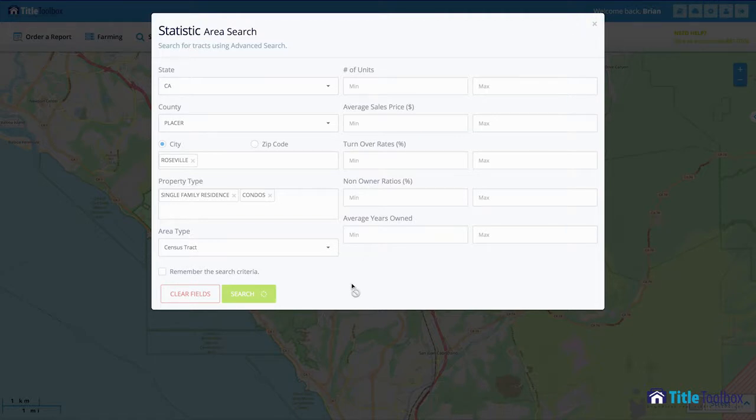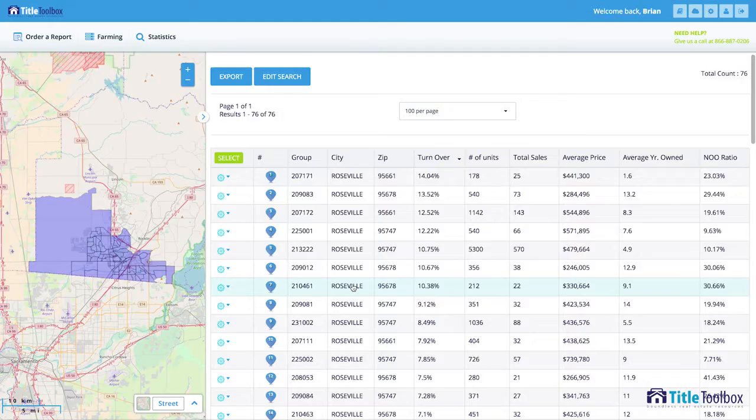So that being said, what this tool will do, rather than drawing polygon after polygon, looking for the best area or trying to hopefully fall into the best area, is just rank the city from highest to lowest turnover rate and place you right on top of the best turnover rate in Roseville. All right, the results have been brought back. You can see on the left-hand side, there's a map.